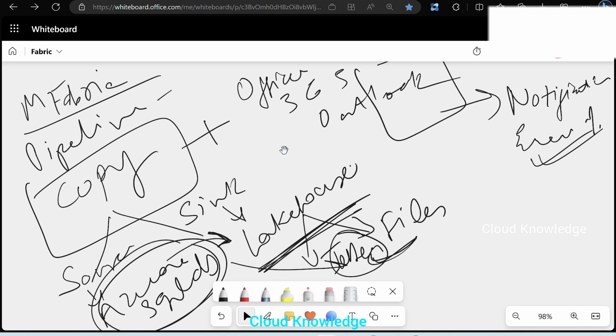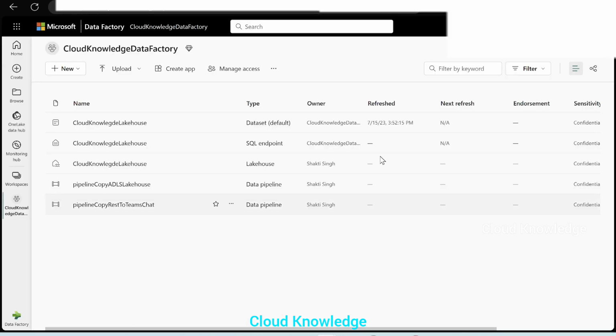So if this copy activity succeeds, then a success email should be sent, and if it fails, then a failure email should be sent. And for both these operations, we'll use the Office 365 Outlook activity of Fabric. Now let's go to the Fabric.